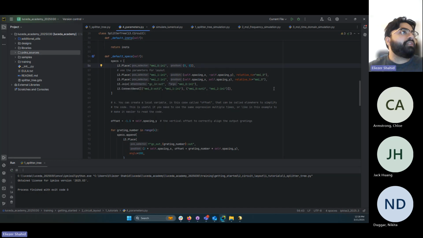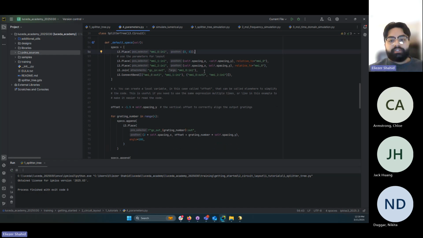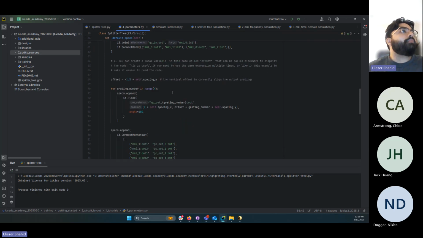Then in line 58 and 59, we're doing the same thing, except now we have these spacing variables that we defined earlier, and we're using this relative to command. We're saying we want to place MMI 1 relative to MMI 0, use the input 1 port as the point of reference, and then we want it to be spaced at this X and Y spacing value that we defined. I3.join literally just takes two components, takes their ports and joins them right next to each other. And then connect bend, again, we talked about this earlier, makes the S-bend connectors.